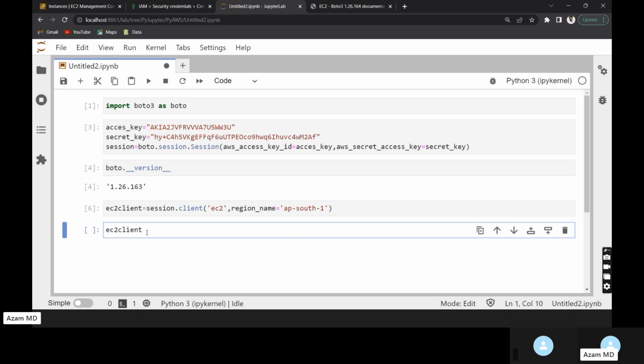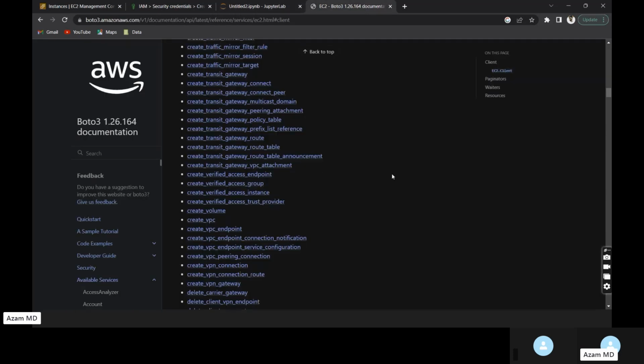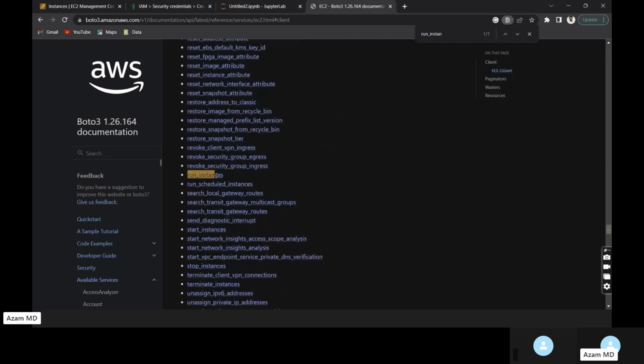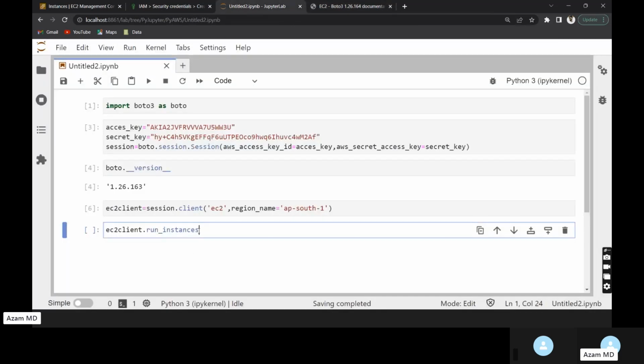How to create an EC2 instance and how to fetch an EC2 instance. So first we are going to understand how to create an EC2 instance, right? For that we require the run_instances method. You can also find the same method here; there are a lot of methods. Run_instances, right? Let's just copy from here and paste here.